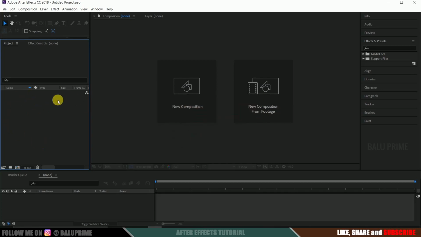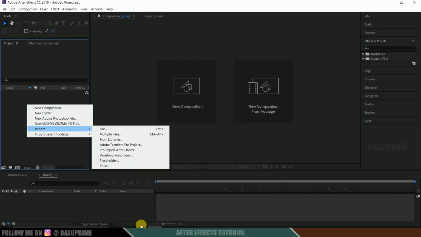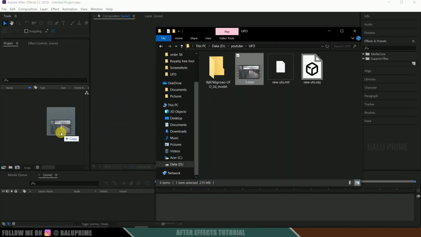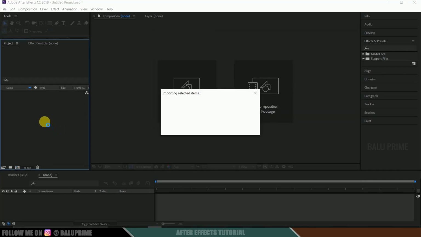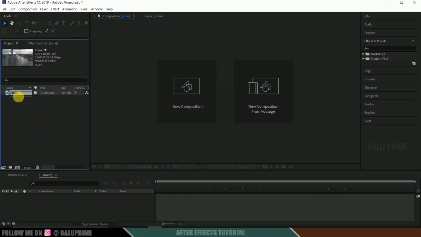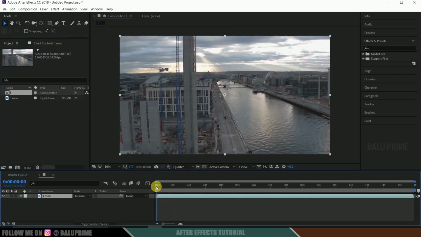So here we are in After Effects. Now let's begin by importing our footage onto this project panel. For that, right click on this project panel, import, select your file, or else you can directly drop your footage onto this project panel. Now again select your footage and drop it onto this composition icon here. Now let's see the preview of this. Press 0 for RAM preview.